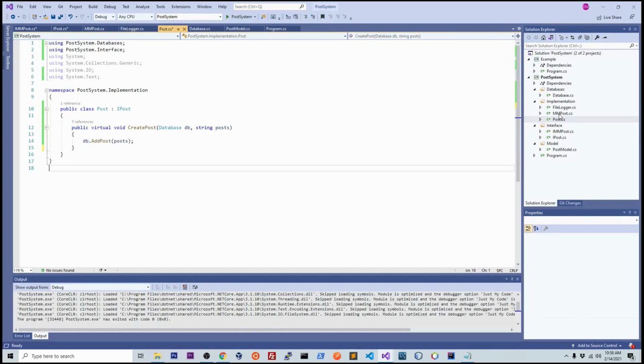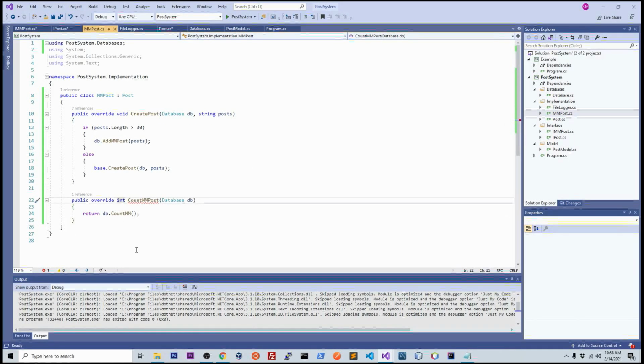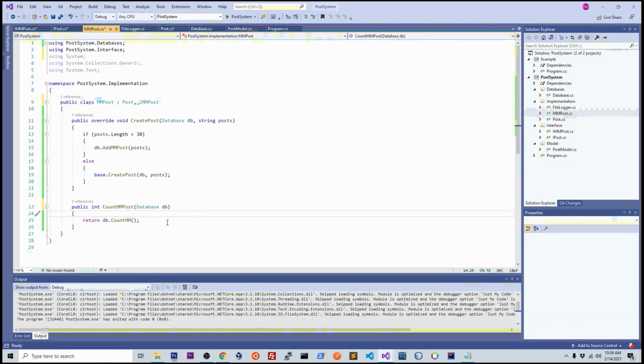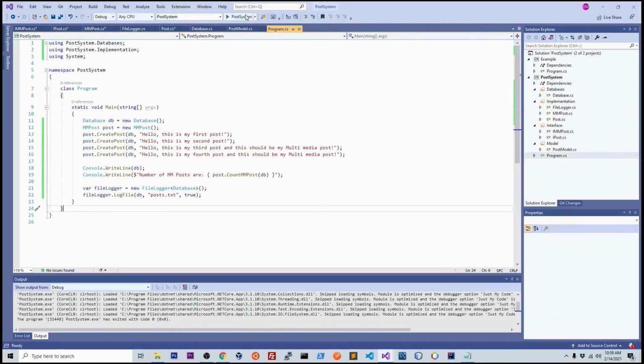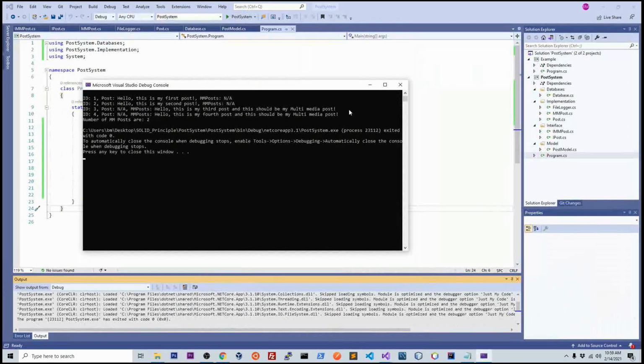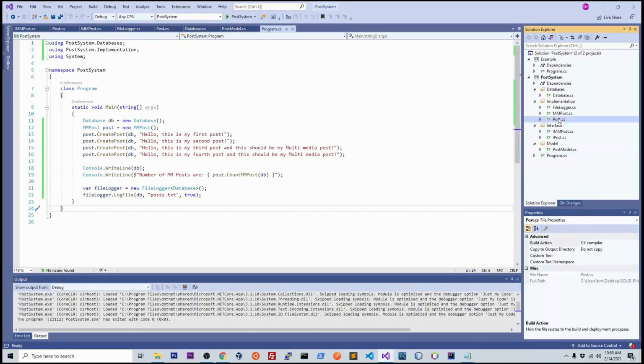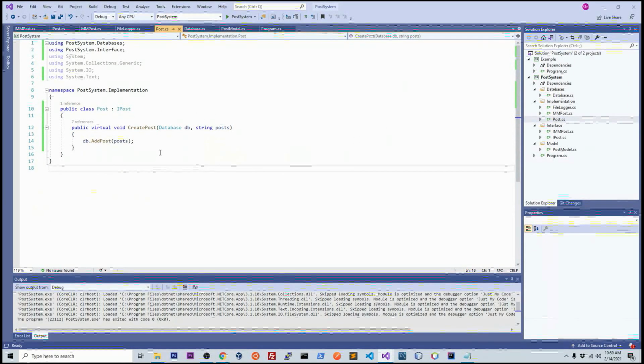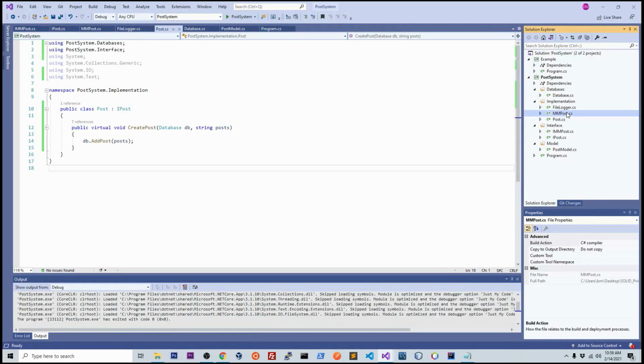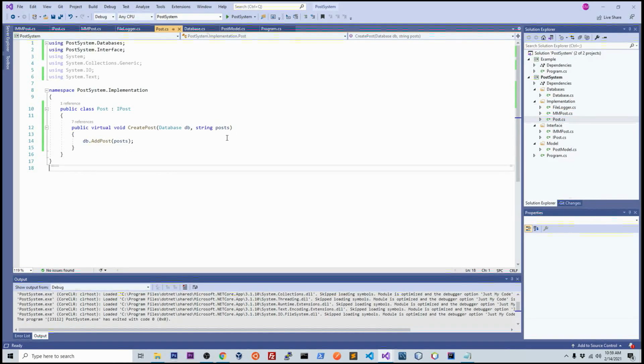And now if we go to MMPost, let's remove this override, and let's implement our interface. So MMPost, now let's just bring it in, and this would fix our problem. Yep, and this is working fine. And if we go to our Post, we are completely segregating our interface. Right, everything is working fine, and we are in compliance with the interface segregation principle too.